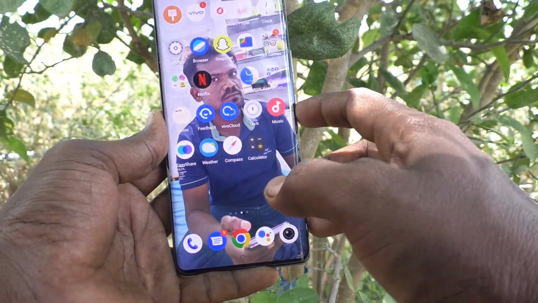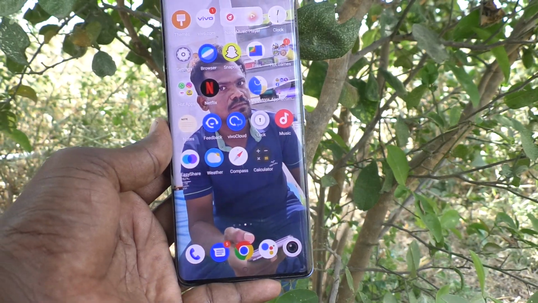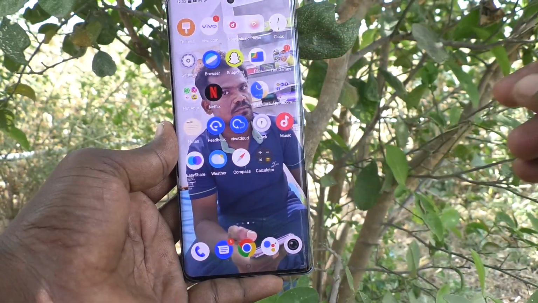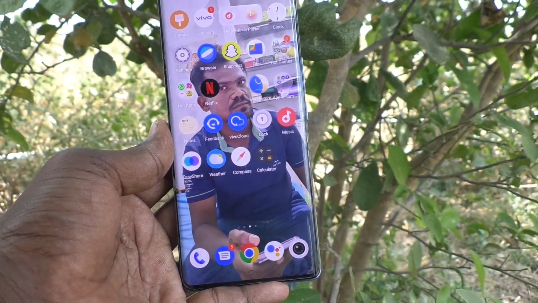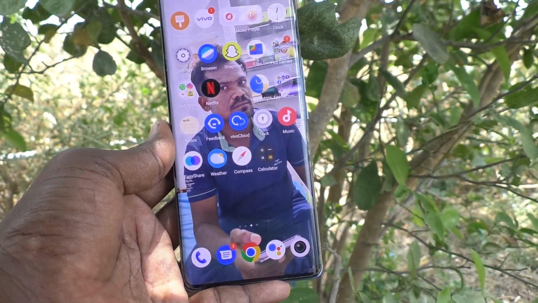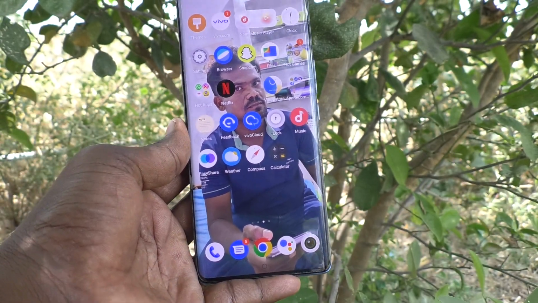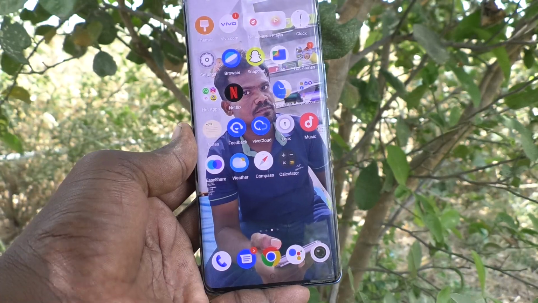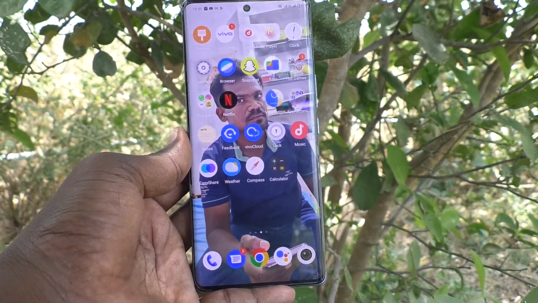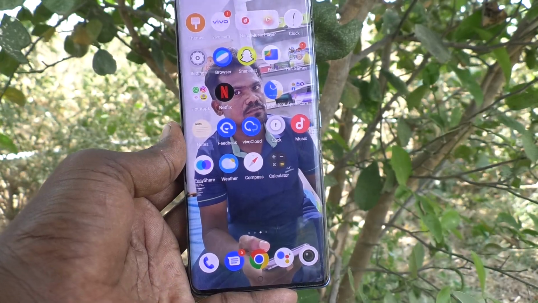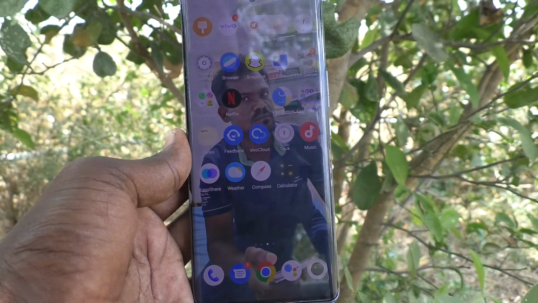Yes, see here, see here. Okay, so this is the dynamic transition for home screen after unlocking. Okay, in this way you can easily change dynamic effects for our home screen after unlocking in your phone. That is entering into home screen. Dynamic effects for entering into home screen after unlocking in your phone Vivo V29 Pro.